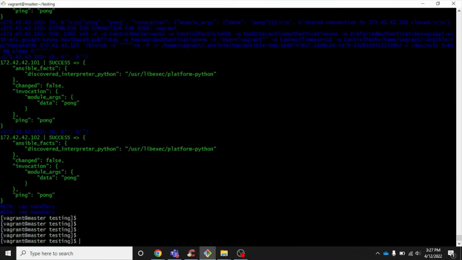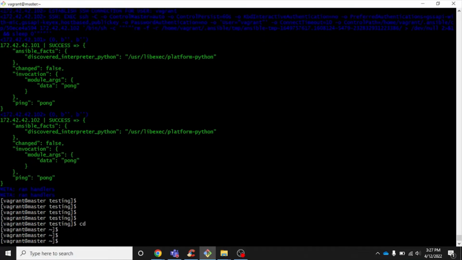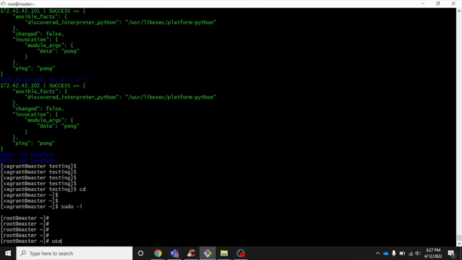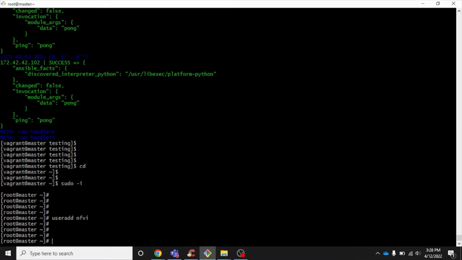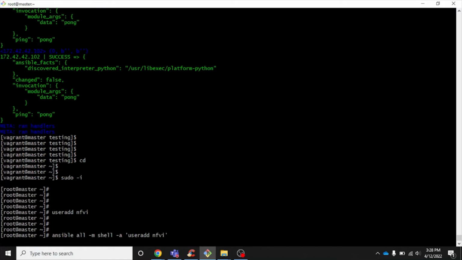And the final topic. Let me create one normal user. For that I switch over to the root user. Let me create one user with useradd nfvi. I'm creating one user, nfvi, and I'm going to create the same user in all three VMs as well. For that, ansible all -m shell module, and the shell argument will be useradd nfvi. So this user will be created in all three VMs.